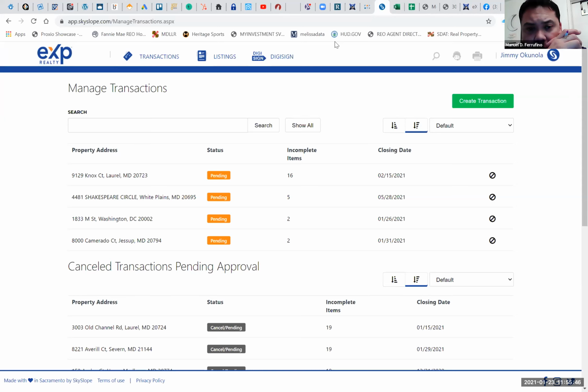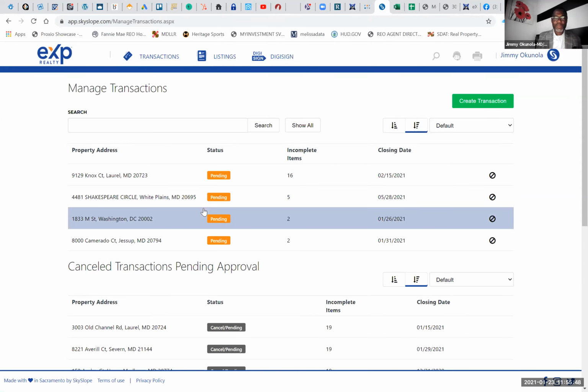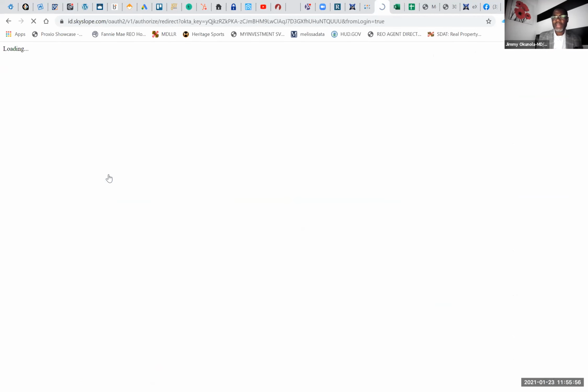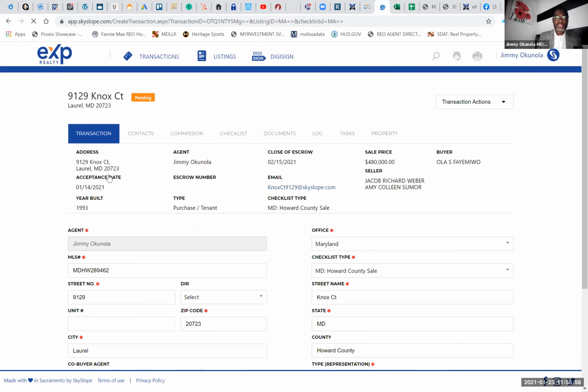Yeah. Okay. So I come back to SkySlope. Then I come to the deal. Let's assume that this is the deal that I already created for this client. So I come into this deal, see where it says email. I'm going to put my mouse over the email, then I right click my mouse and it says copy email address. I click on copy email address. Then I go back into my ZipForms.